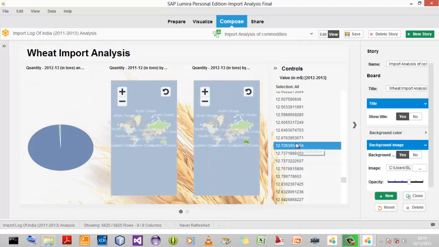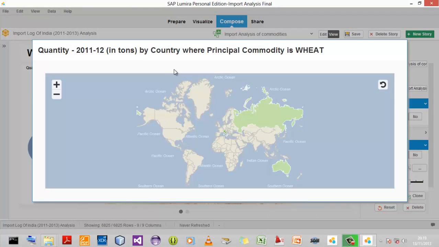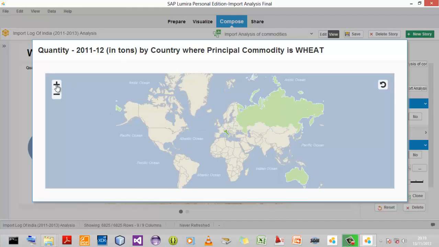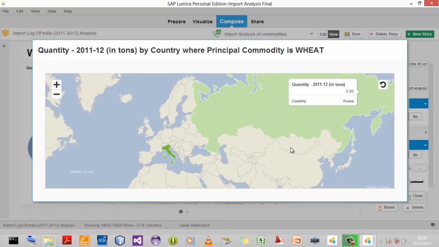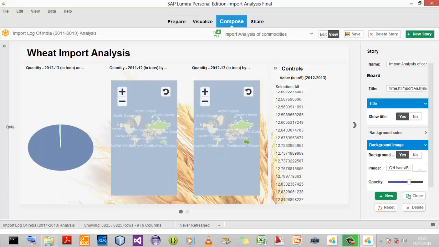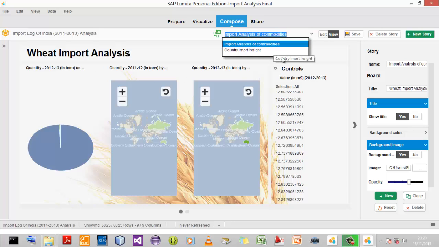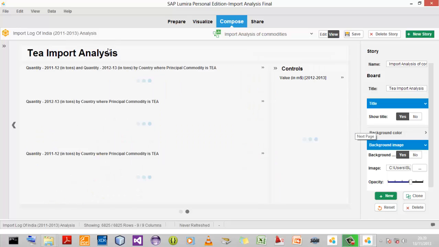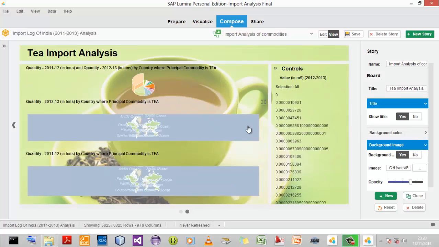So when we use these controls and make sure we have a predefined context already, it is easy and it is possible to give them a reasonable explanation about any process going on, any event, or any part of a project for which they need a conclusion. So this comes to an end of import analysis of commodities, and we can also have a look at the team import analysis too. So this is all we have right now.